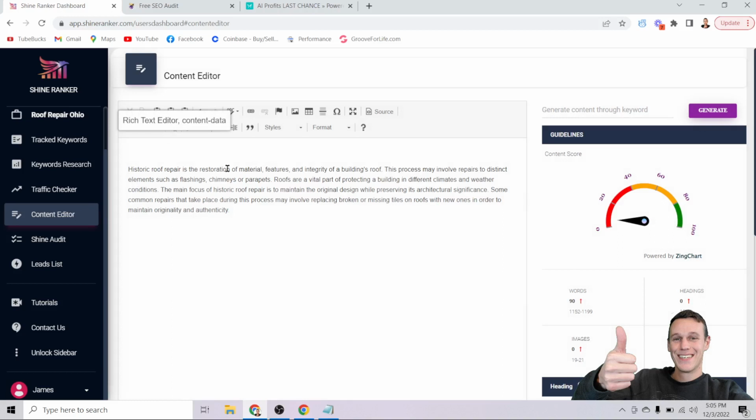So historic roof repair is the restoration of materials, features, and integrity of a building's roof. This process may involve repairs to distinct elements such as flashings, chimneys, or parapets. Roofs are a vital part of protecting a building in different climates and weather conditions. The main focus of historic roof repair is to maintain the original design while preserving its architectural significance. Anyways, this goes on with details about roof repair.